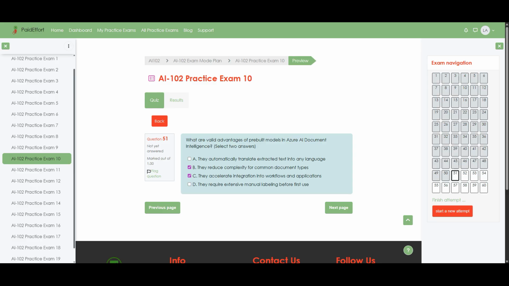Now, let's work through why those are the correct choices and why the others are not. Option B is correct because pre-built models are designed to handle common document types such as invoices, receipts, and forms out of the box. This removes the need to design schemas or train custom models, significantly reducing implementation complexity.